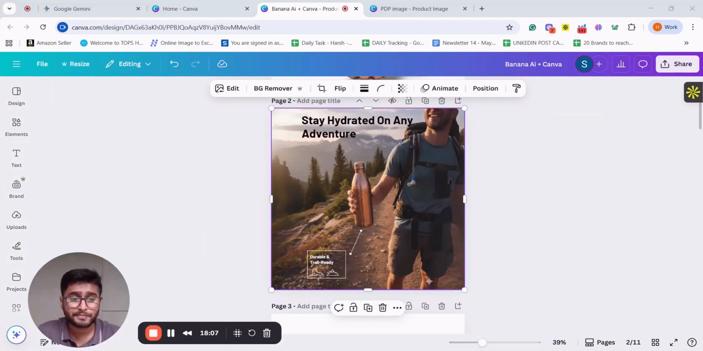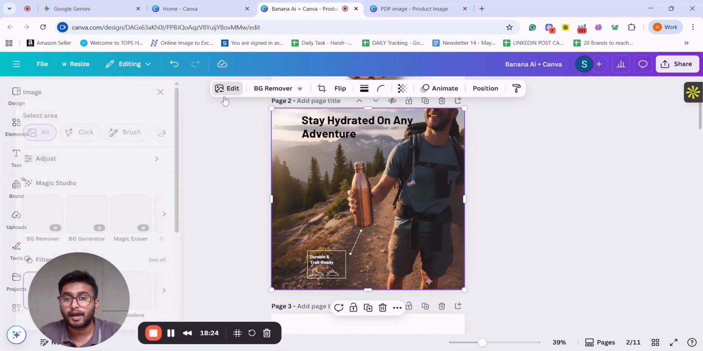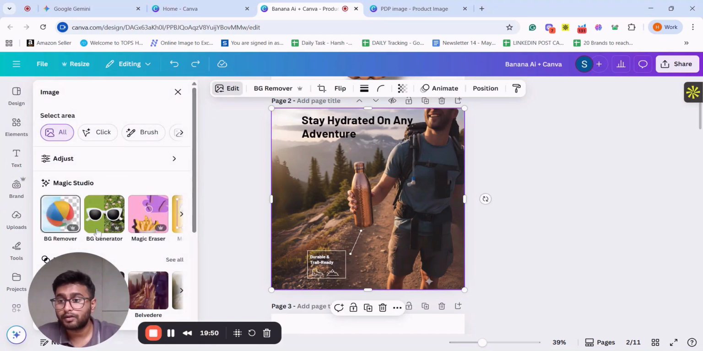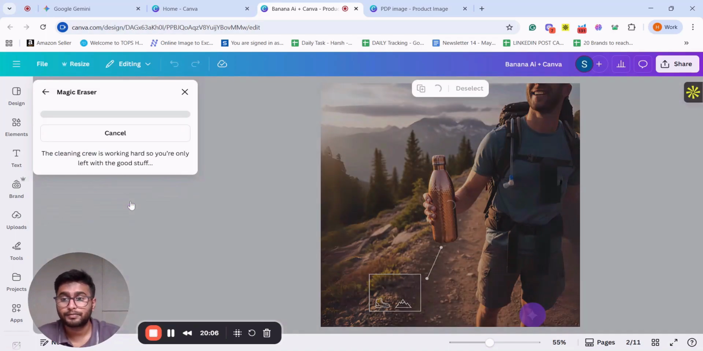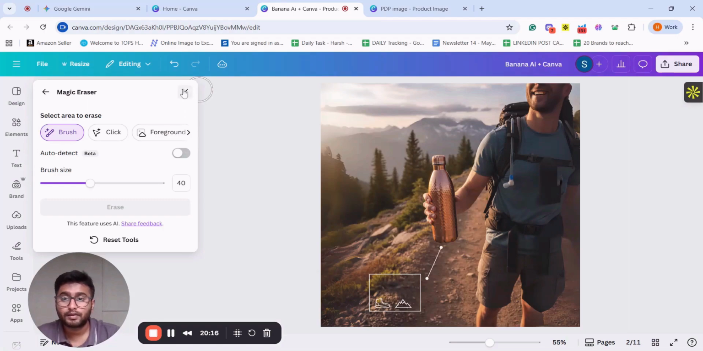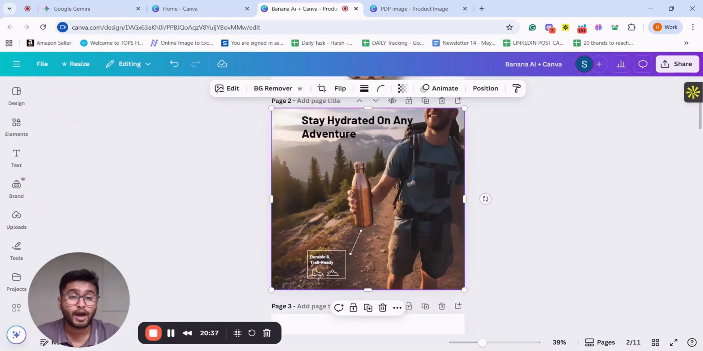And it's done. Now, what if there's a small object you don't like, or you want to move something around, or maybe you just want to get rid of the AI logo or watermark? Let's say here is the AI logo of Google Gemini. Let's remove this. Again, click on the image, click Edit. Here you will find Magic Eraser. Just simply select the area which you want to remove and erase. And it's done. This is not perfect, but again, you have to be creative.